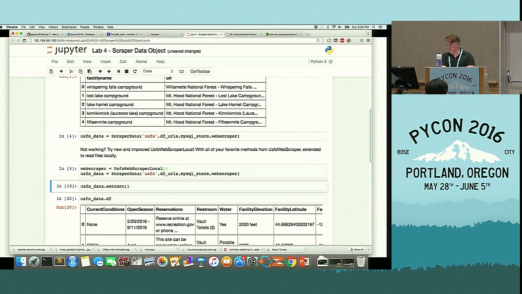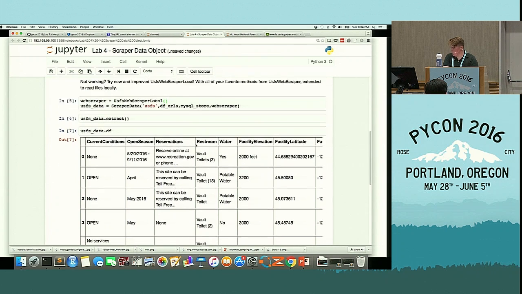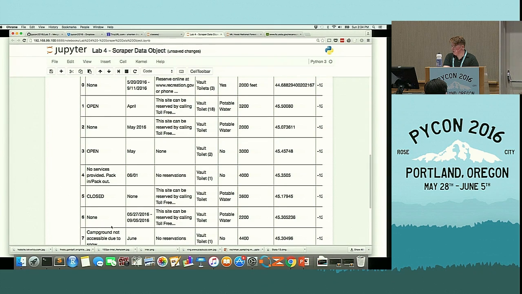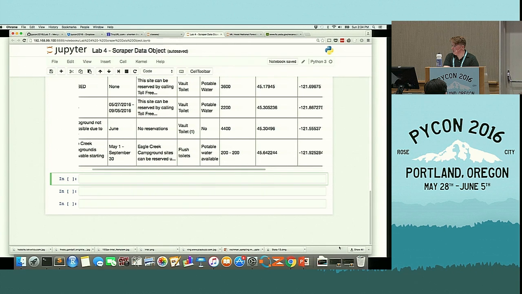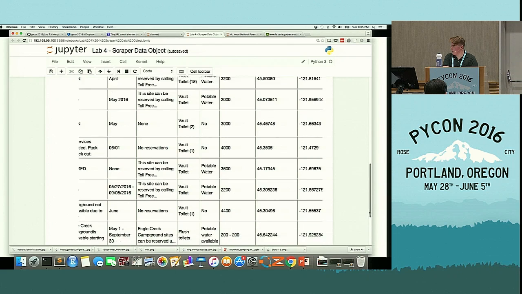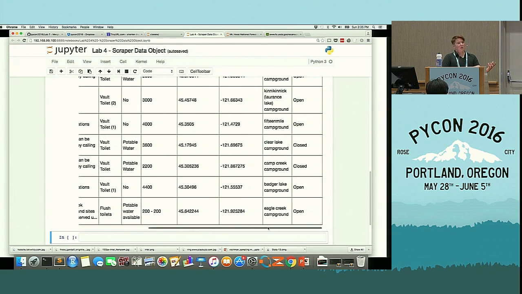So going to do the extract function. Remember, this is our data interface, so we have extract, put, and get. That is going to scrape all of the information for these websites. Some of them are open, some of them are closed, some of them have no information. Many of them have toilets, it seems, which is good. I thought one of them actually had a flush toilet. Yes, Eagle Creek has flush toilets. So that's getting all of your information from those web pages.